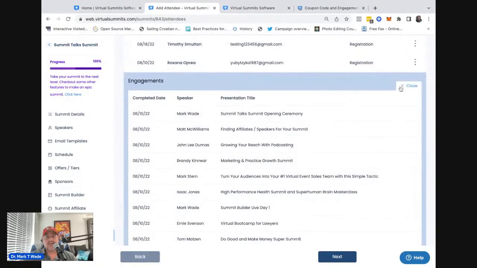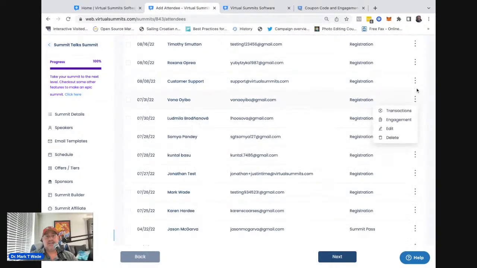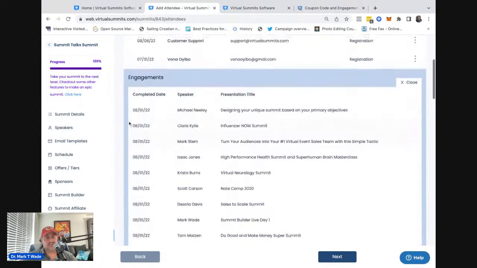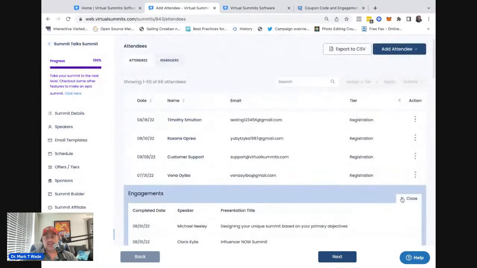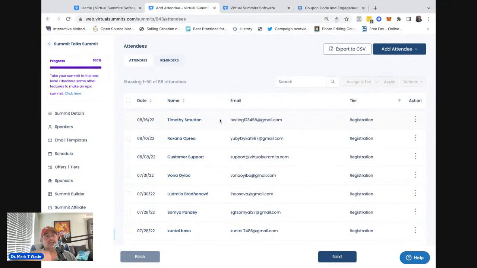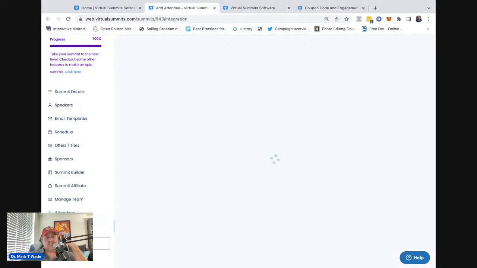You can see which sessions they've attended and on what dates right here. So that's pretty cool. You can see the different dates, etc. So you can get an overview per attendee on what they've purchased, as well as what they've engaged with. You can import an entire list of people into your summit. You can add a new attendee. You can export, etc.